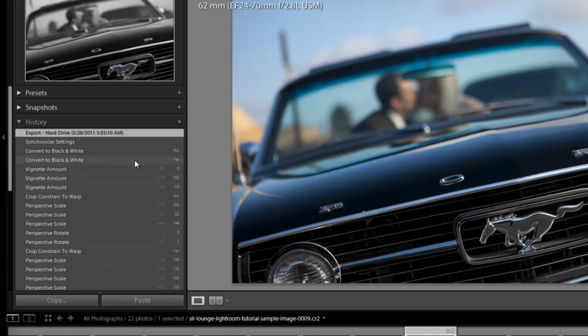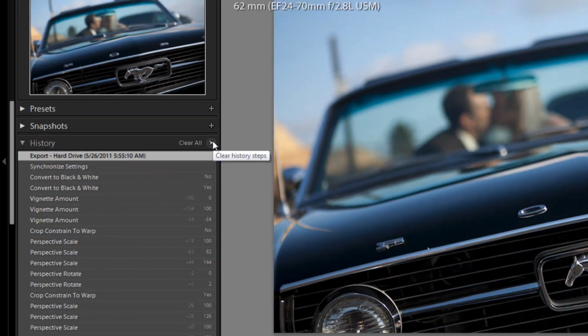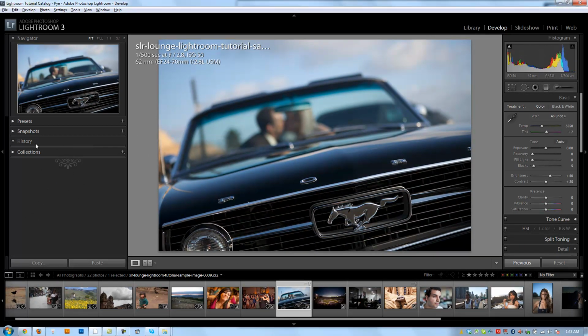Now I want to reset this, and to do that I'm going to just go over to this X right here and it'll say clear all. I want to clear everything so we can show you guys exactly how the history panel works. Basically, the history panel works similarly to how it would in Photoshop, where it's going to save essentially every adjustment that you're making over here on the develop side to a step in the history.